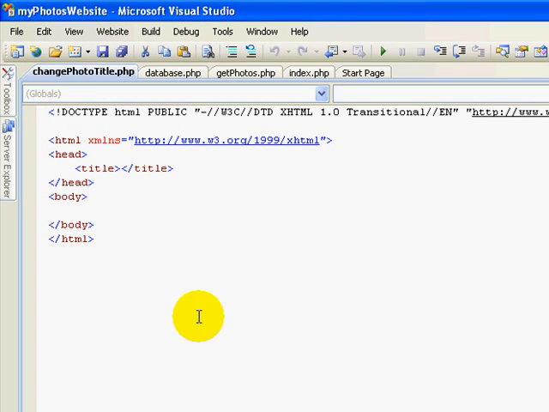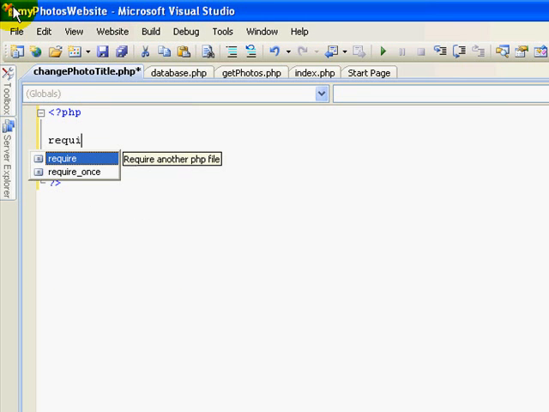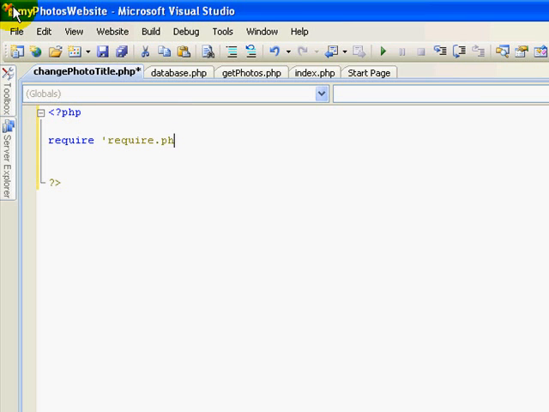And let's get started with it. So we'll do PHP, and the first step is obviously we're going to be working with the database again, so let's go ahead and require that again, database.php. And you know what, I'm really bad about switching between using single and double quotes, so I'm sorry about that. I'm sure it's irritating some of you.